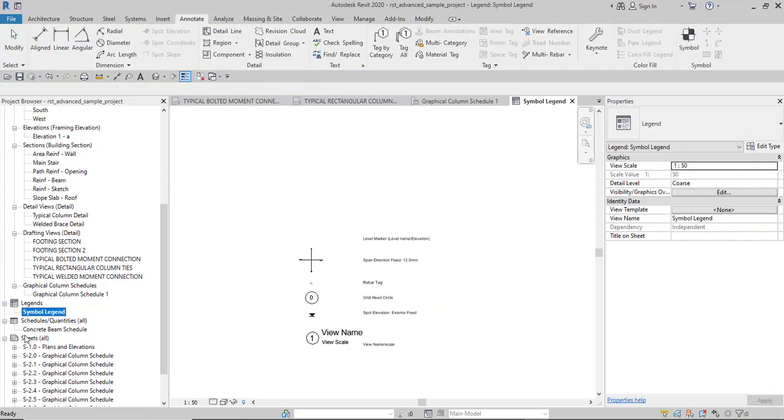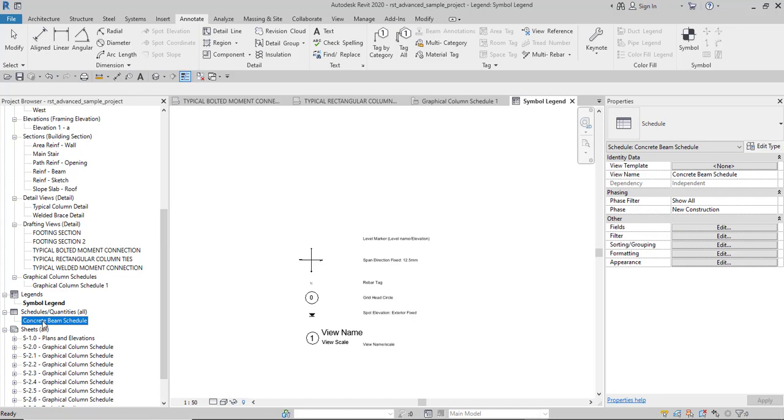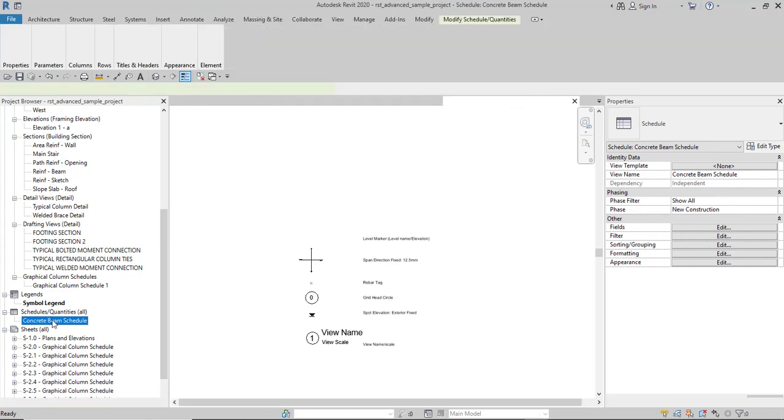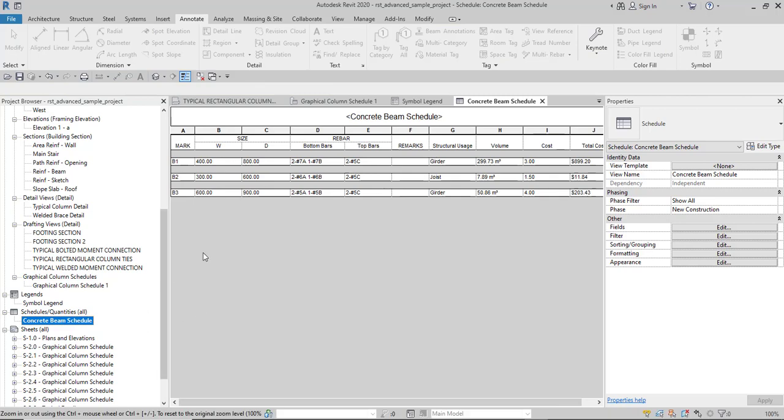Other schedules, yes, there is also one schedule. There is only one schedule table within the project, and if you open that one schedule table, it is a concrete beam schedule. This concrete beam schedule gives us all the beams that they worked with in the project, and then the associated rebars connected with them.